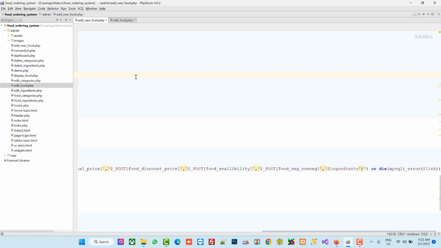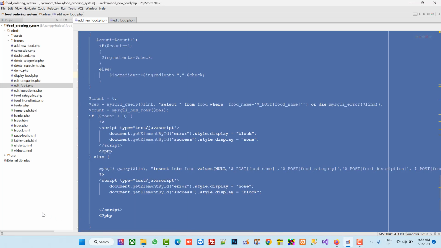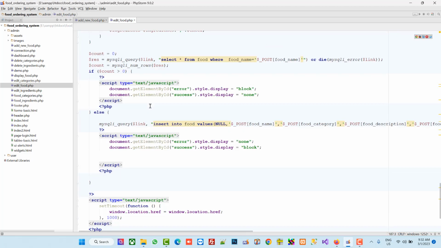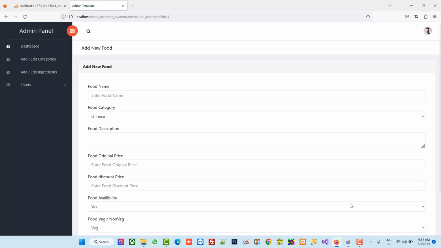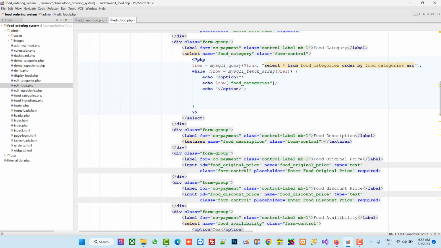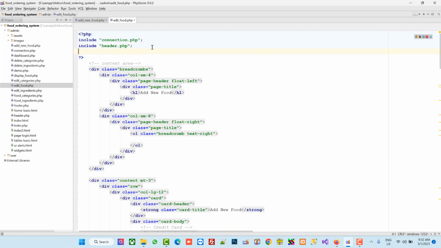Now we are going to copy all the code of this add new food. I just copy all the code and paste it here. Okay, so now we have the design ready. Now we have to change the code. So first of all, we have to write the code to get the ID.